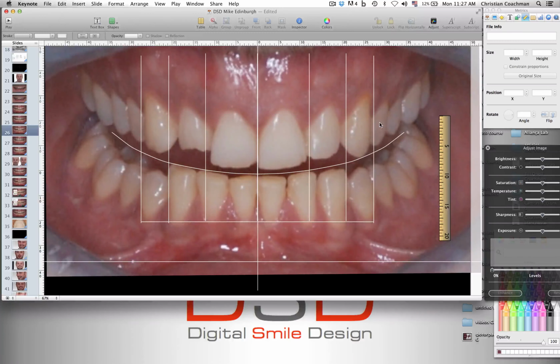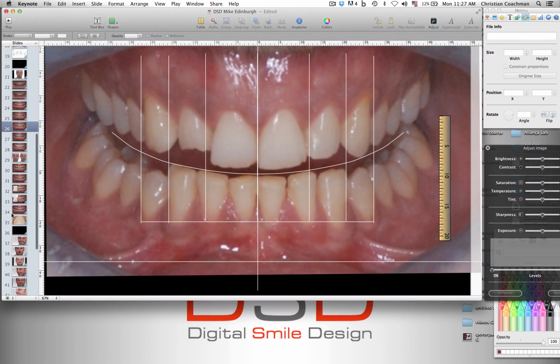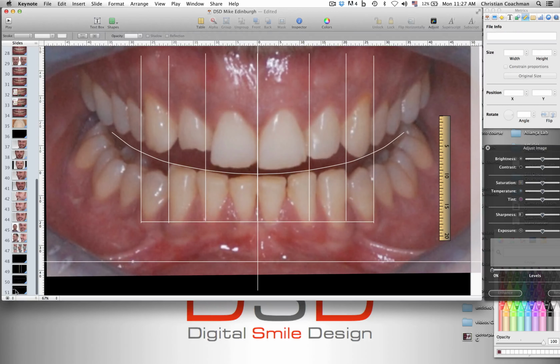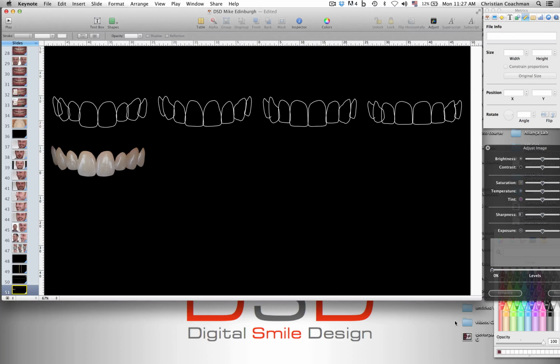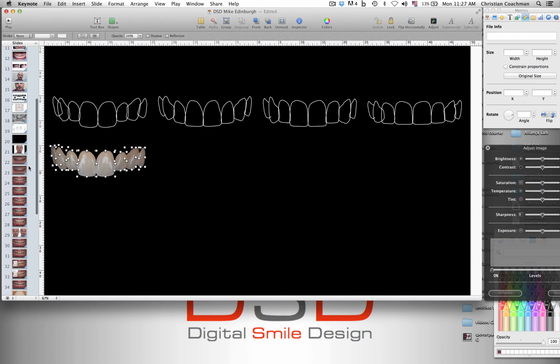Okay, from here, so from here, if you want to add the texture and the lip, right? Yeah. So we go here and we grab the teeth that are pre-made.